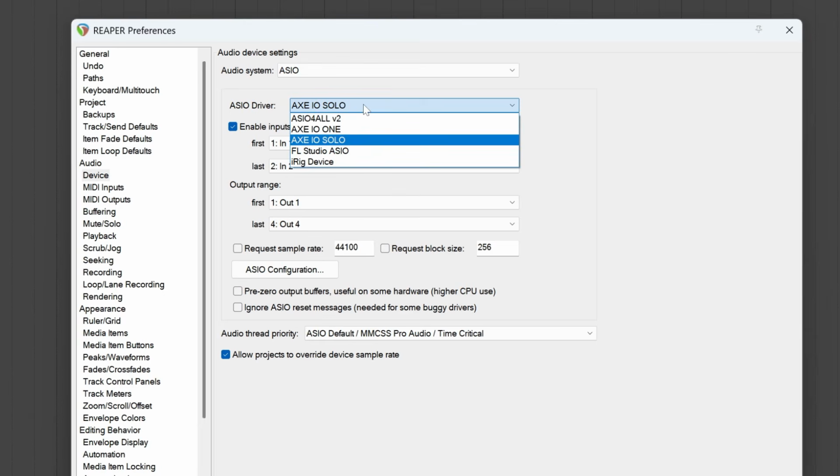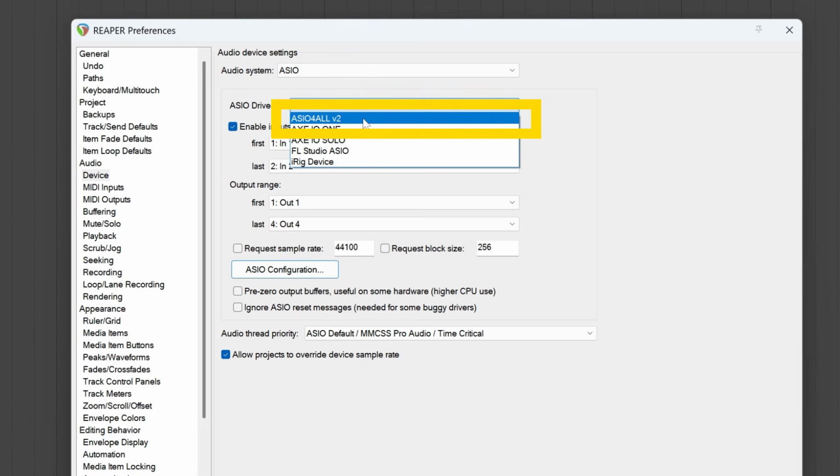You can see that I also have a driver called ASIO for All, which can be used with almost any device you want. One of the reasons I usually suggest using ASIO for All is that you can use it to hear the audio output on the speakers or headphones connected to your computer instead of having to plug speakers into your audio interface. If you want to try this option, download and install ASIO for All and restart Reaper so you can choose it from the list. Check the guide on my website for instructions and download links for ASIO for All.